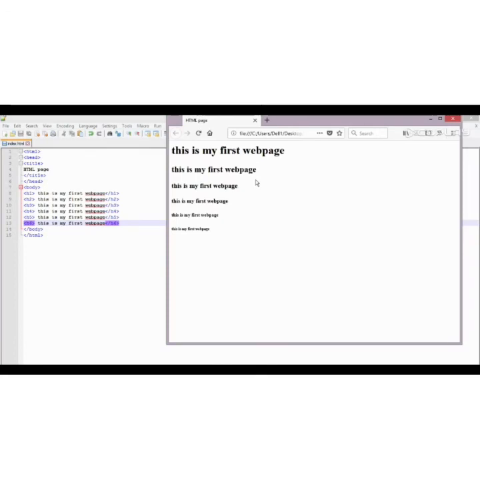Now one more thing which should be remembered is that heading elements should be used for headings only. They should not be used just to make the text bold or big. There are different tags for that purpose which we will study in our next video where we are going to study about how to add text to your web page.